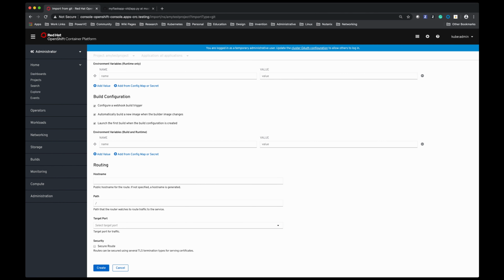By default, this application will be made available through the HTTP protocol. But if I want, I can make it secure by making it an HTTPS based application. To do that, I need to click on this checkbox. But for this application, I'm not going to do that. So let me create this application by clicking on create.